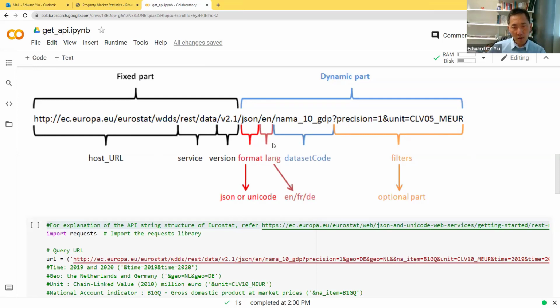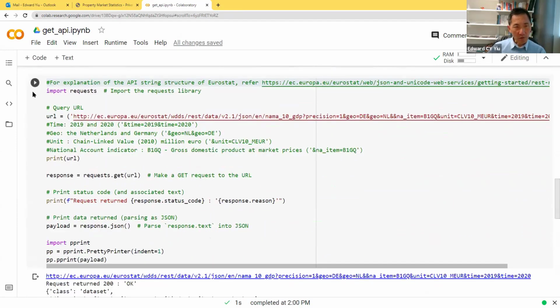Here it's JSON format. The language is English, and the dataset name is national accounts for GDP, with one decimal precision, and the unit of measure is chain linked volume. We make use of 2010. So let me show you our specification.